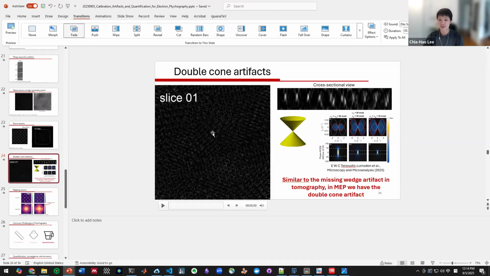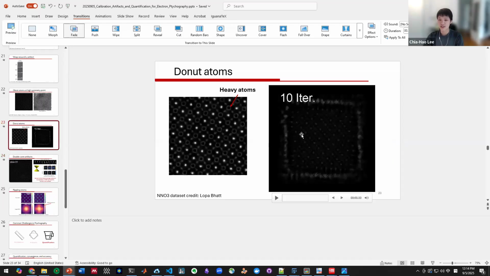So this is just a good example to show that when you have single atoms, you do see these double cone artifacts. But practically, most people will see these donut atoms much more often when they have a dense material with heavy atoms, like bismuth, neodymium. You usually see these all the time, even with very thin samples.